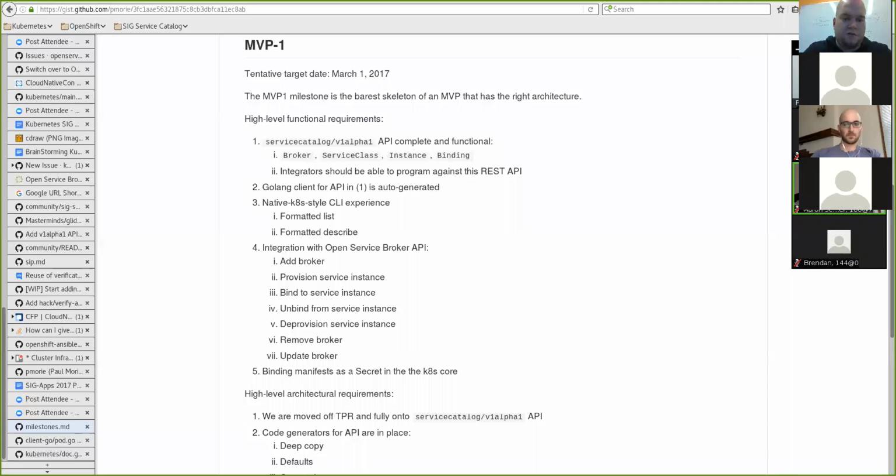And then integration with the Open Service Broker API, you should be able to add a broker, provision a service instance, bind to it, unbind, deprovision, remove the broker, and update the broker. So pull in changes as the broker starts offering new service classes, and then the bindings will manifest simply as a secret in the Kubernetes core. So no magic stuff yet. And going back to the barest skeleton of MVP, I think just getting a secret is in keeping with that mindset.